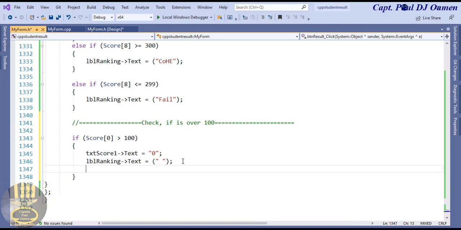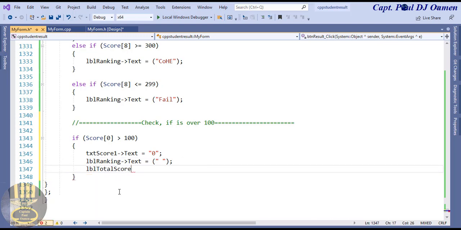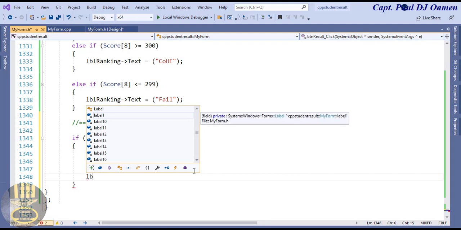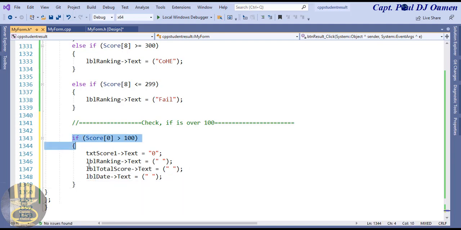LBL, let's type in LBL total. Okay, get that cleared. I'm going to clear the date as well. So let's say LBL date. We clear that as well. Okay, let's try this very first one out. We can just copy and paste it for the others. Okay, let's see that run.